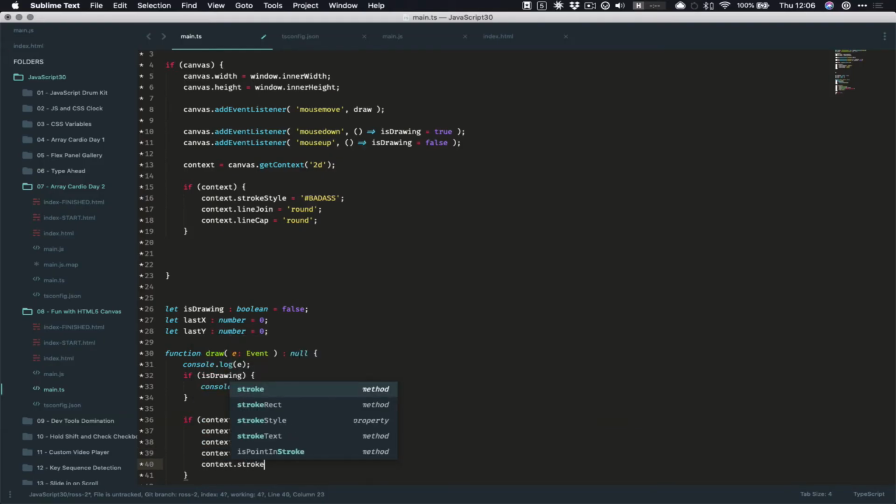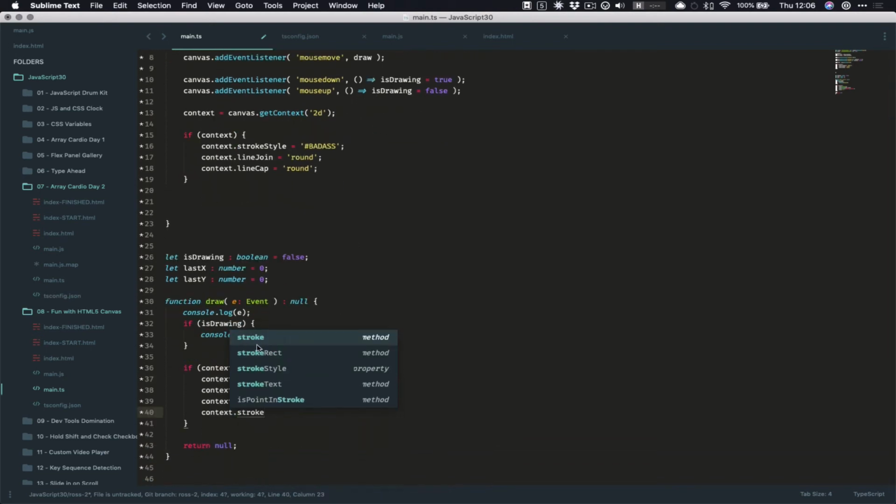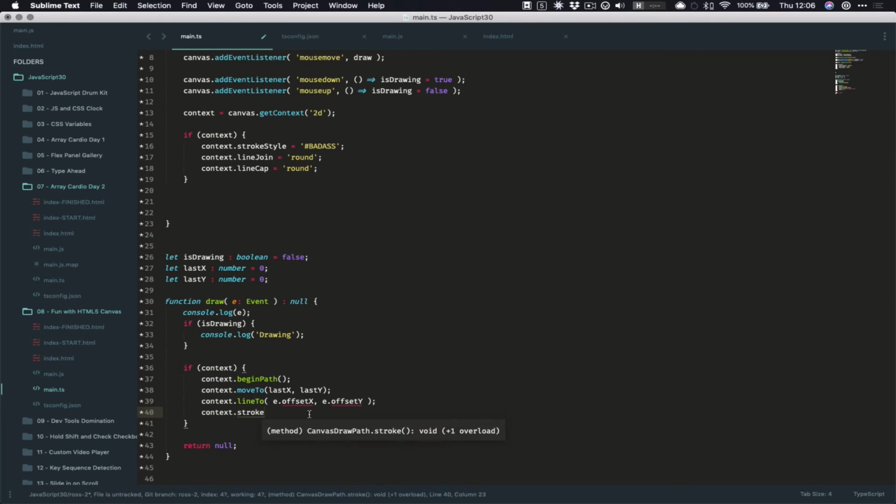You'll also see it's auto-completing because it knows what type context is. It knows that context is a canvas rendering context 2D, and it knows all of the different available methods and properties of that kind of thing. That's how it's able to pop up the parameters. Knowing what the type is enables the text editor to show me help about the object and auto-complete for the objects that I have. So that's pretty cool.